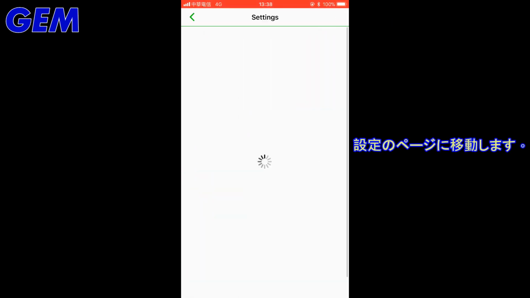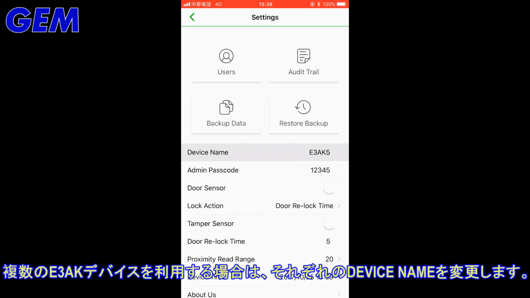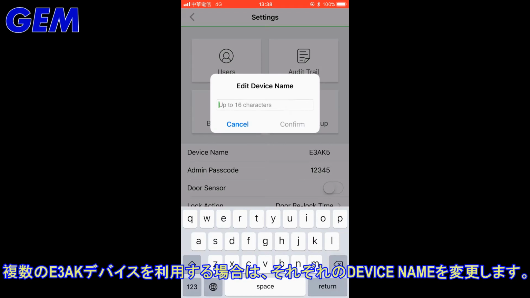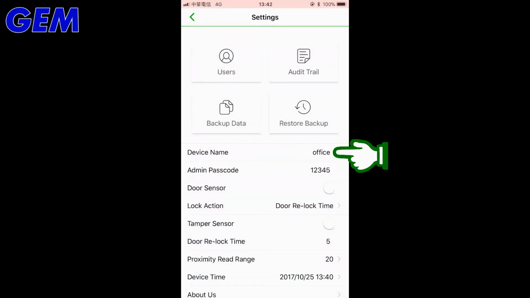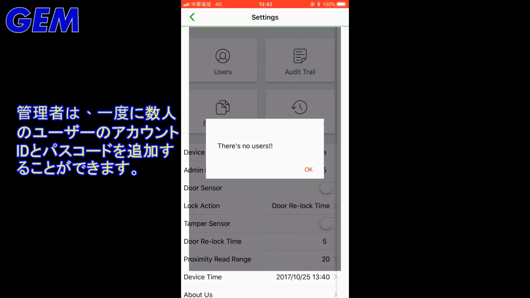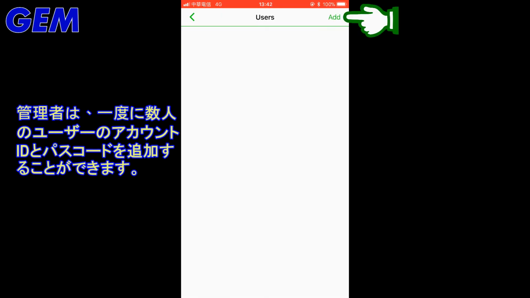Now go to settings page. Change device name if several E3AK devices are available. Administrator can add a few users' account IDs and passcodes at one time.